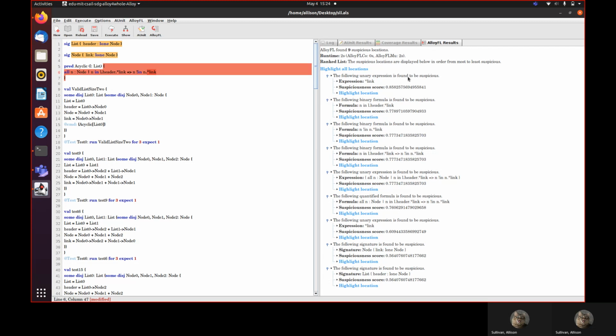Within a given suspicious location, the user is presented with the expression or formula, the suspiciousness score, and then this highlight location feature, which, if selected, shows the user just that location highlighted, with the color corresponding to its given suspiciousness score.